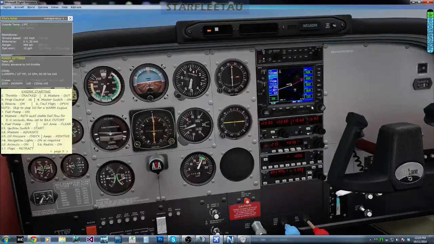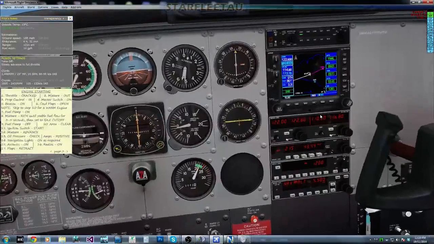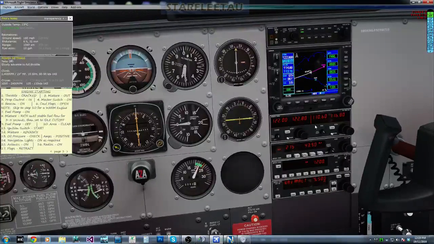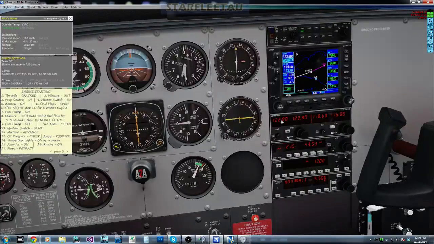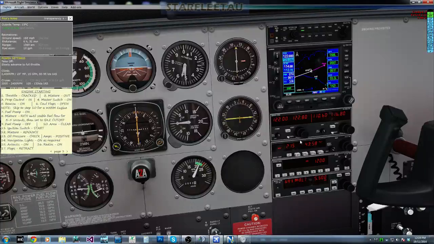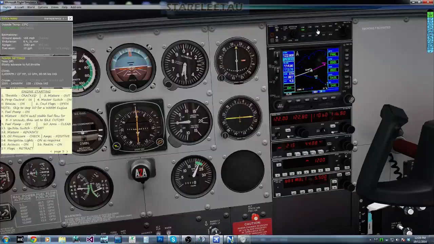Okay, the Bendix King KX 155A communication navigation radio stack. This one is tuned to our communication 2 radio and our navigation 2 radio. Basically we have 2 communication radios and 2 navigation radios, and technically this bird has a third spare.